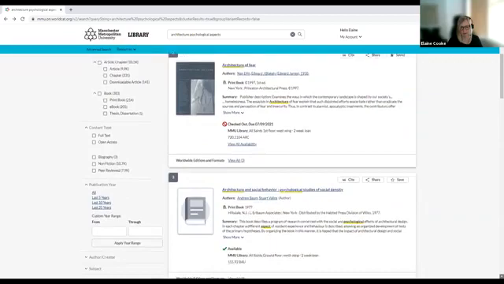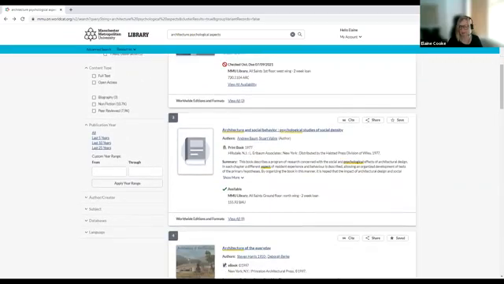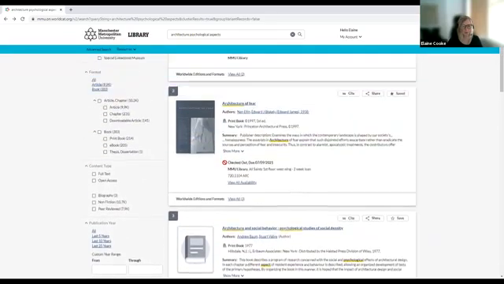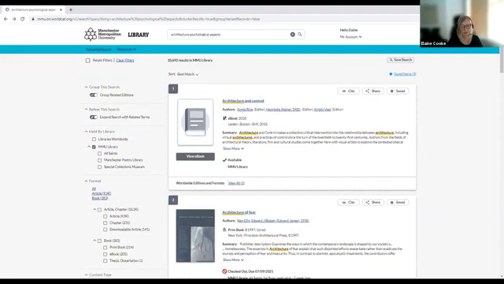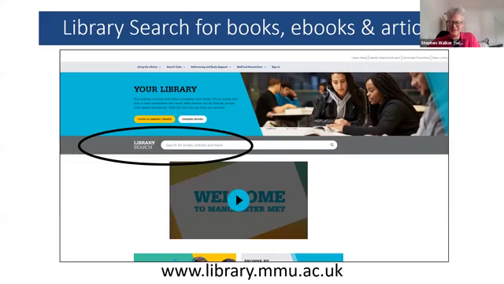Okay, so that's a quick overview of library search. I don't know if there are any questions at that point about library search specifically. But if not, we'll move on to having a look at more specialist resources. That's all quiet in the chat, so we can maybe move on. A good sign.